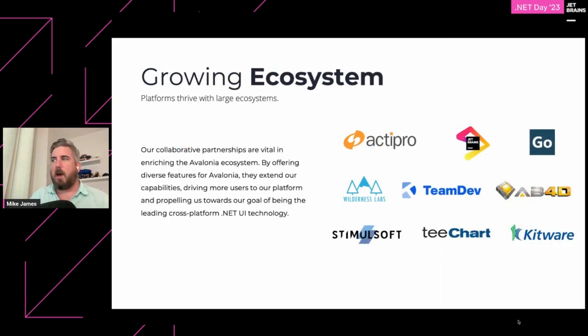Now, I think that these kind of technologies live and die by the ecosystem that they exist within. And since I joined Avalonia, this has been my real focus, because when I joined, we didn't have a huge amount of third-party partnerships. And that's something I've been working to try and solve. So we've partnered with a myriad of different companies to expand the ecosystem.